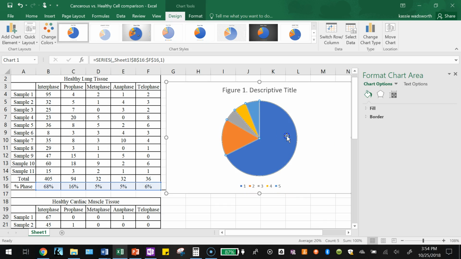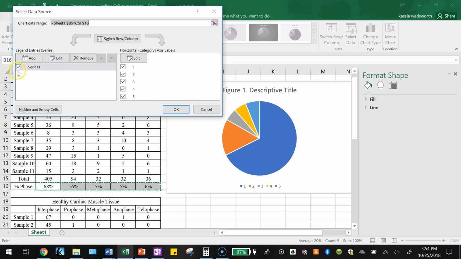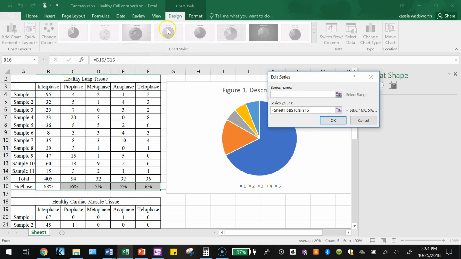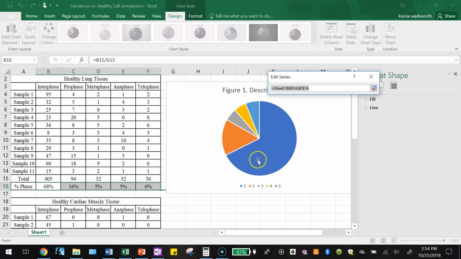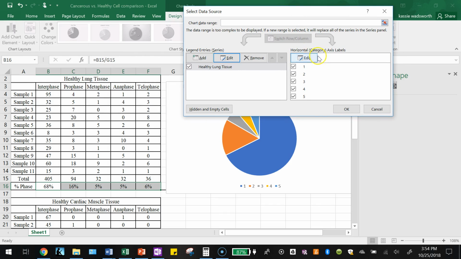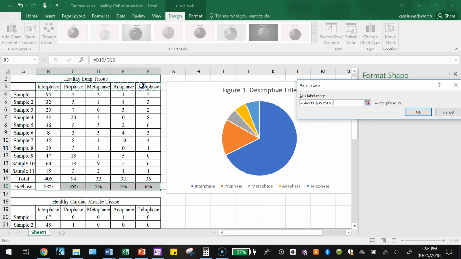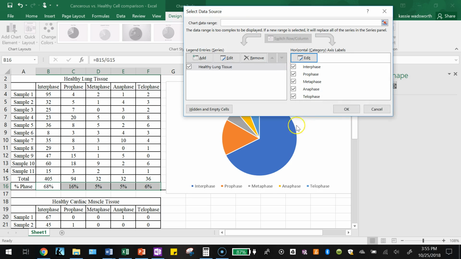So we are going to click on our data and click the button up here, Select Data. This is my Series 1, which I can edit so that it has the right name. So this is my healthy lung tissue. If you look here, the series values are selected, the ones that I was trying to graph. Excellent. Then I want to edit my horizontal category labels. Right now it has 1, 2, 3, 4, and 5, so that's why it's calling them 1, 2, 3, 4, and 5. If we edit these, you just highlight all of those in one click and press OK, and it will change them to the appropriate labels.